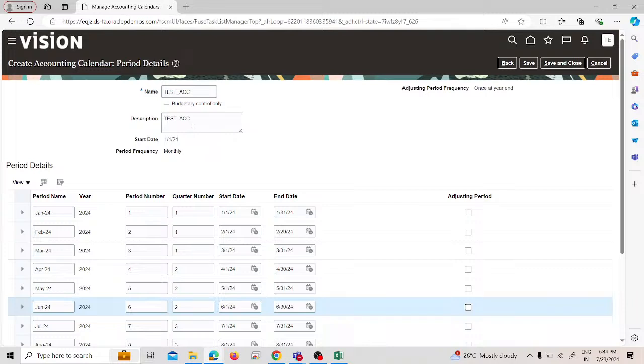Now, this is a one-time process. When you save this, you will not be able to change it. Here you can see that it is grayed out. You can only change the name and description. You cannot change the frequency, start date or adjusting period frequency. So this is a very careful task when you create your accounting calendar. After we click save and close, our accounting calendar has been created.